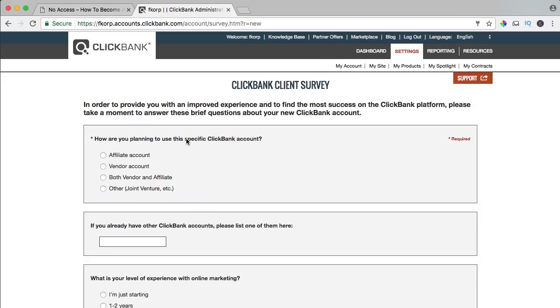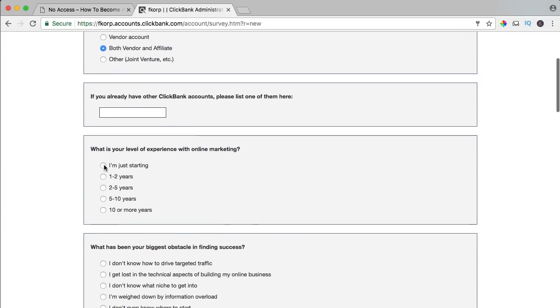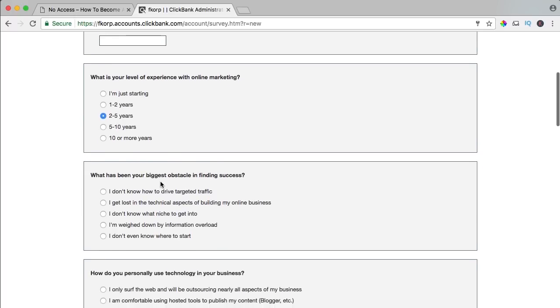How are you planning to use this specific ClickBank account? Both. For now, only as a vendor. We will create a product and other people can advertise with it and send people to our websites. And in the future, I want to also make use of affiliate. So I say both vendor and affiliate. What's your level of experience? 1 to 3 years. Well, mine is 2 to 5 years.